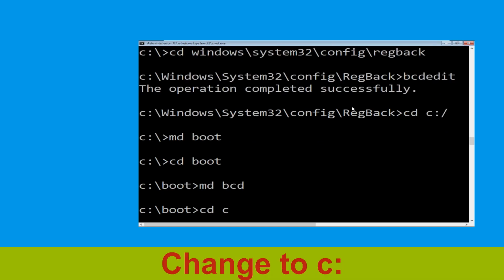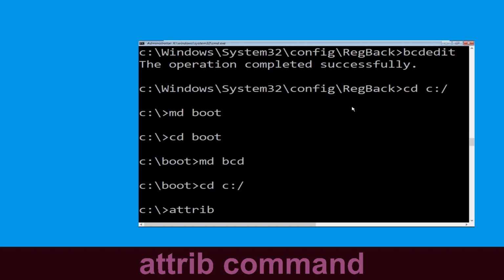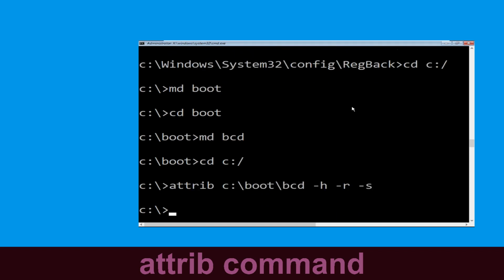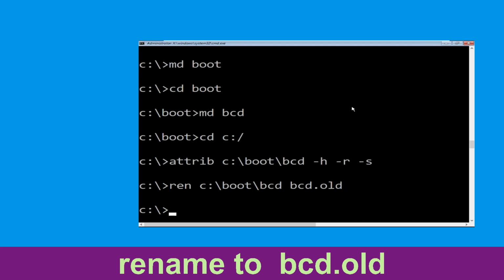Type cd space C colon / and hit enter. Now execute this command. Type attrib space C colon /boot /bcd space -h space -r space -s and simply hit enter. Now type run space C colon /boot /bcd space bcd.old, then hit enter.